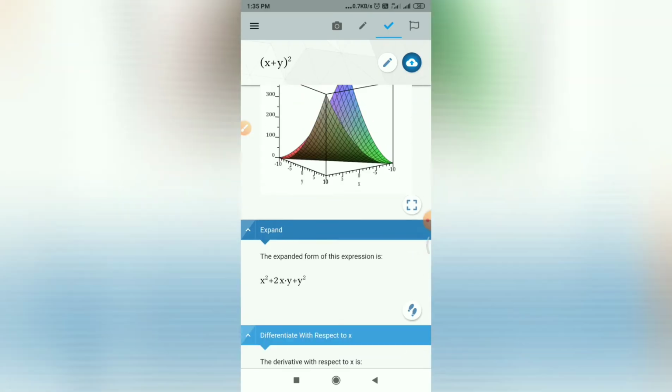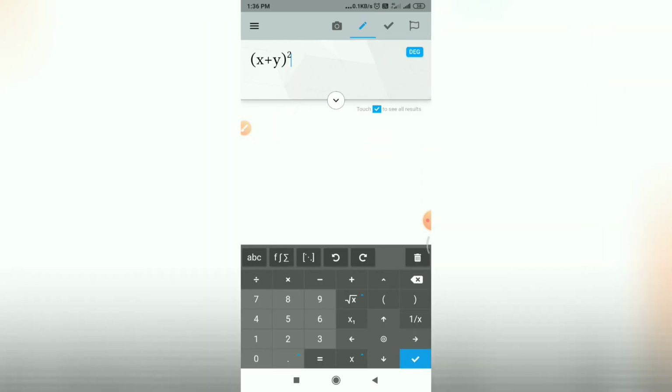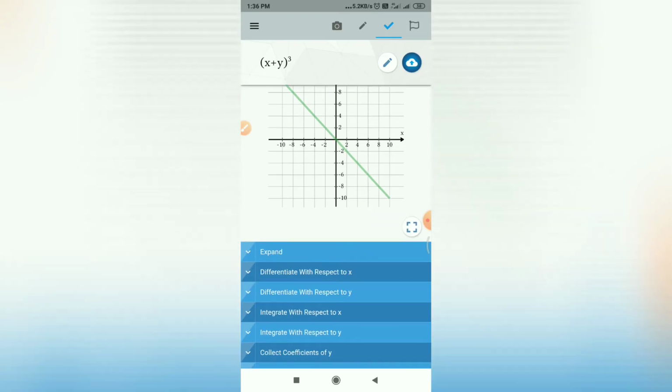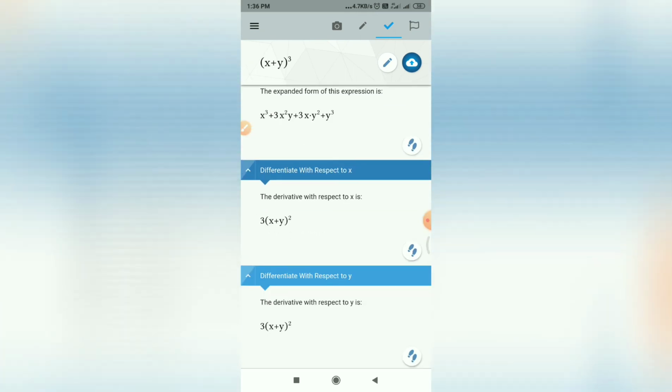So like this you can type a math problem manually as well. Next, if you want to edit this equation, what you have to do is tap on this pencil icon, and now you can edit your equation. Suppose I will make it cube now. Let's try to find out again. See, again we got all possible solutions for the same.